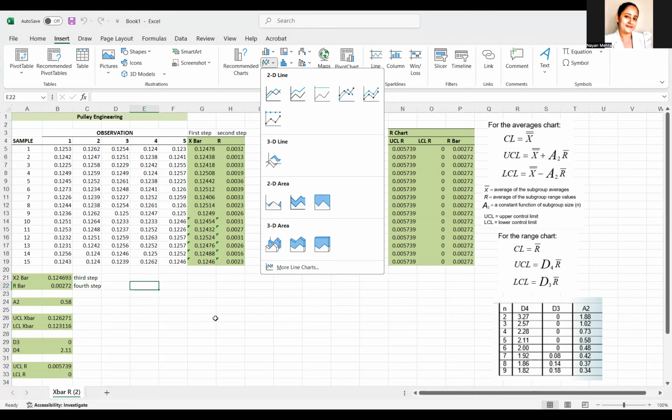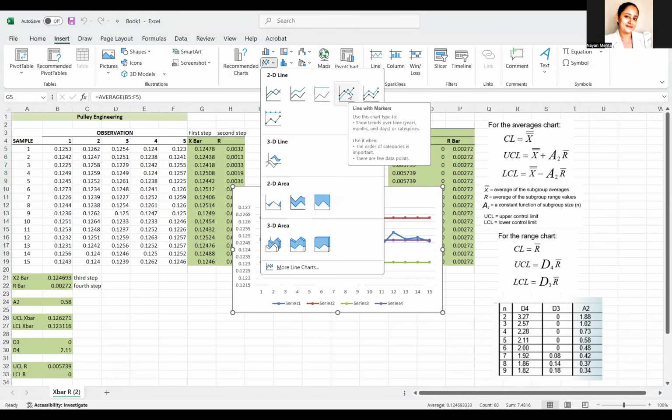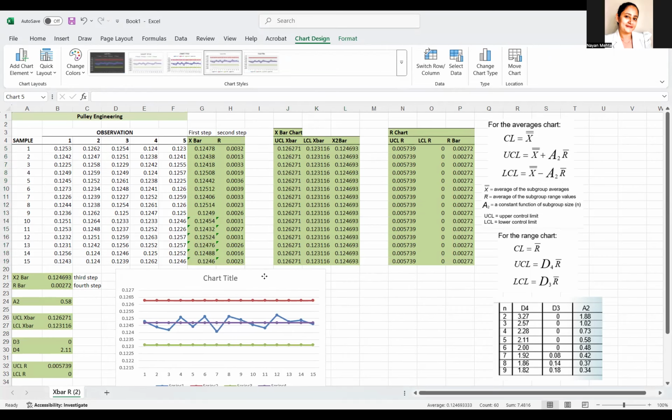To make it easy, first we will select the data. So we are going to select these three data. Along with it, just press the control button and drag it from here to here. Okay, so your data is selected, which you will be putting in the chart. Now again, go to the chart section. In 2D lines, you can see the line with markers, and here is your beautiful chart.